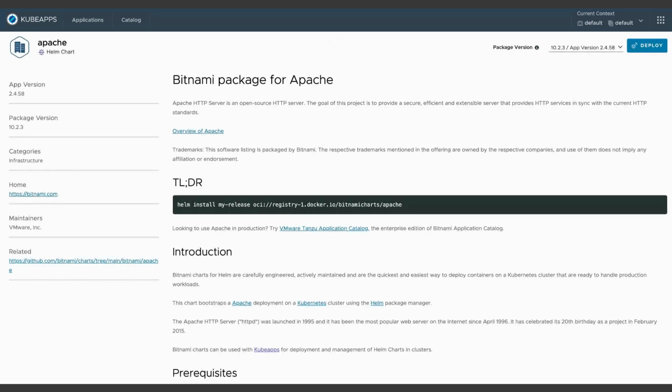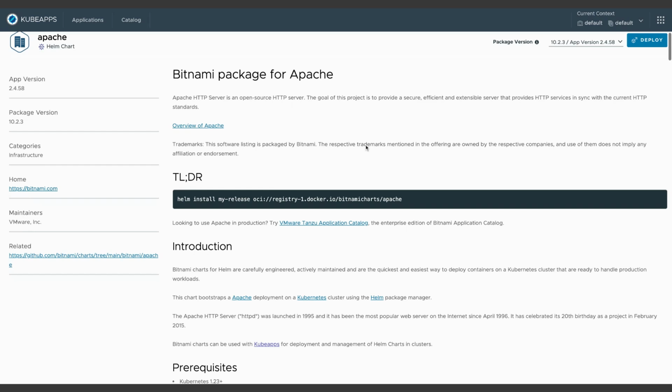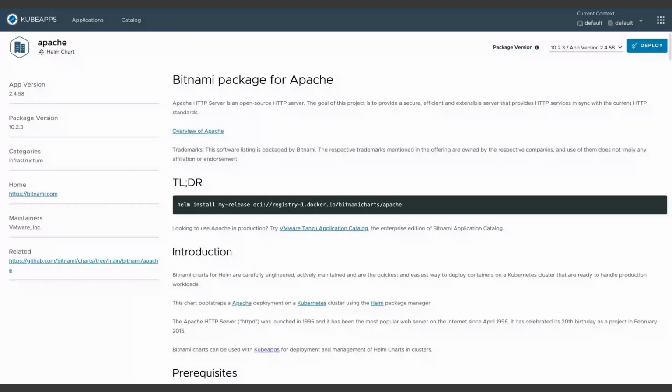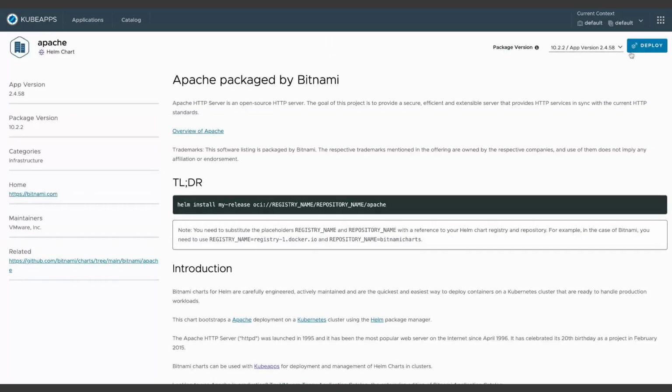So if we browse an application, an open source application like Apache, we can see all the metadata, the application version, the packaging, the category, the home and the maintainer, in this case as it's the Bitnami, and all the README file we have here with a lot of parameters to configure. We have different packaging versions here. And let me deploy not the latest one, but the previous one. I'm going to deploy it.